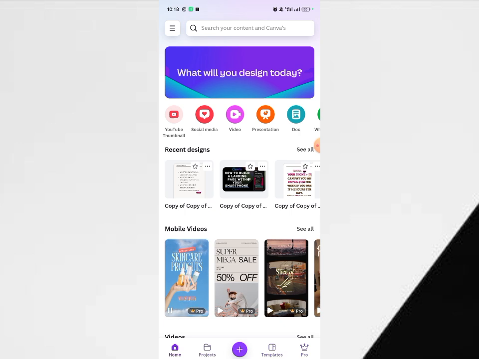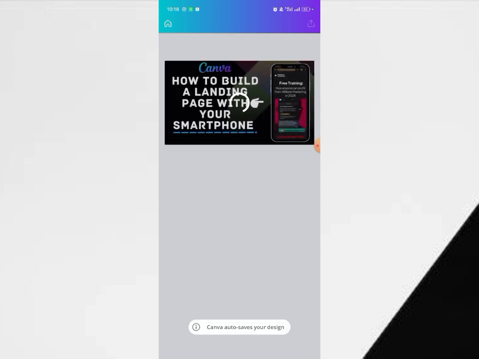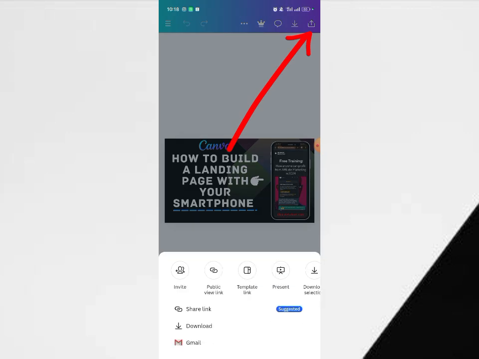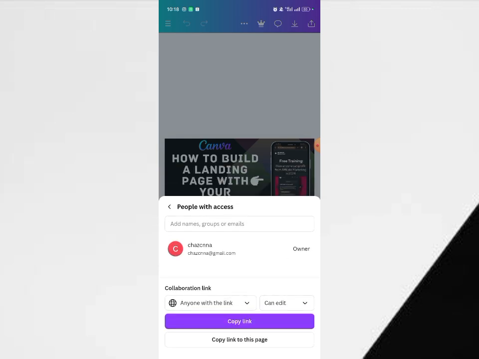So the first way to do it is, let's go to one of our designs right here. Let's assume I want to move this particular design to another Canva account of mine. For you to move it, you need to come to this icon up here. Once you click on this icon, you can see that we have invite and we have share link. Clicking on invite simply means you have to add that person's email, the email such person used to create his account. You have to add the email right here and send the person an invite.